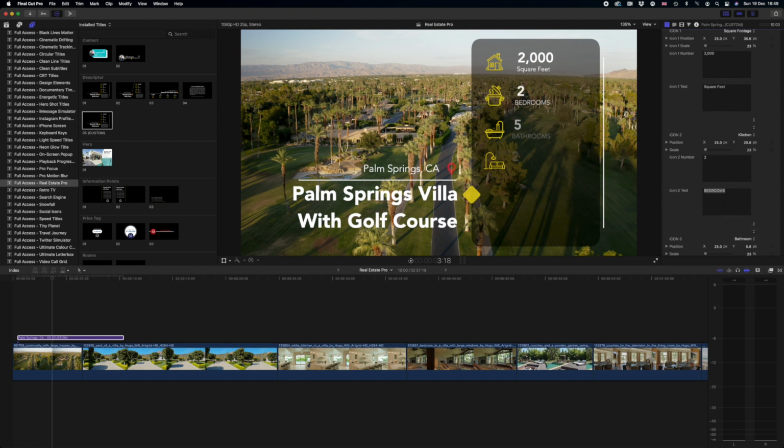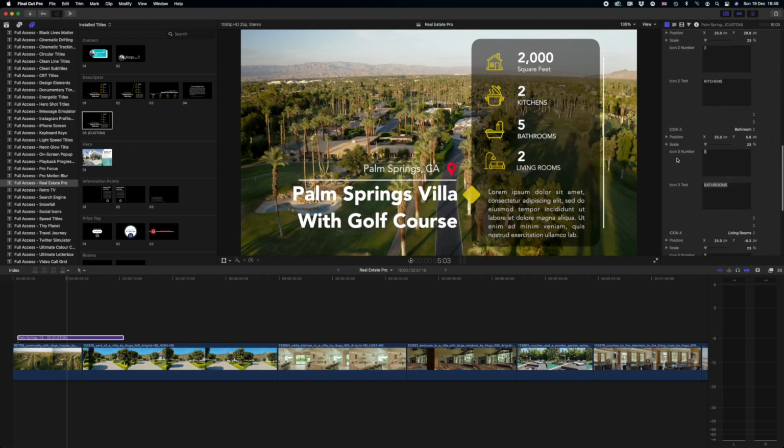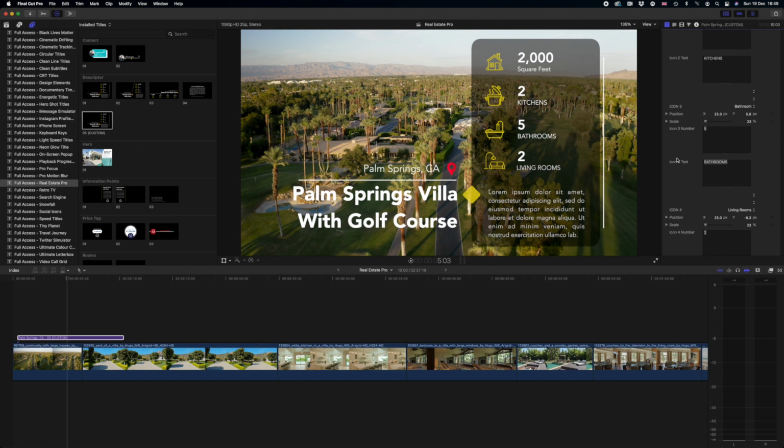We'll say this one is a crazy house with two kitchens. So I'm going to change the icon number here to 2. Come down to icon 2 text and we change this to kitchens. We scroll down to icon 3 and we're just going to repeat these steps for the next two icons.